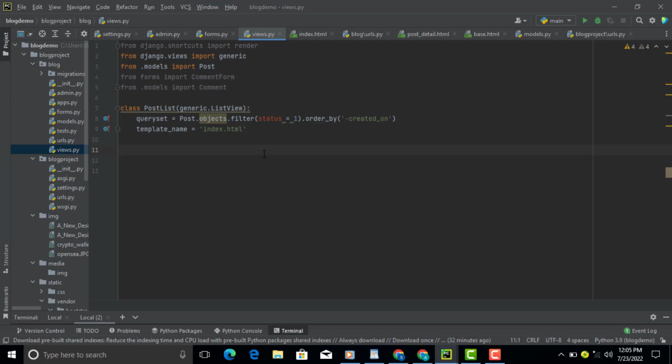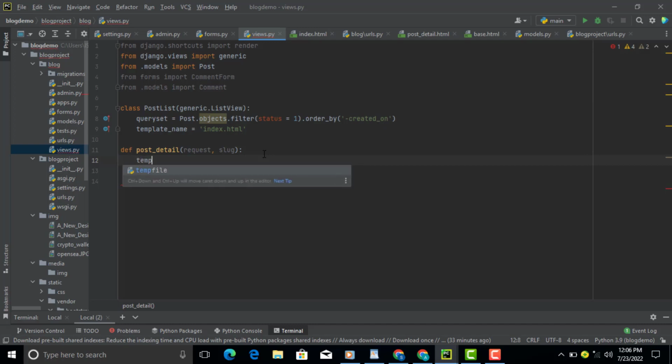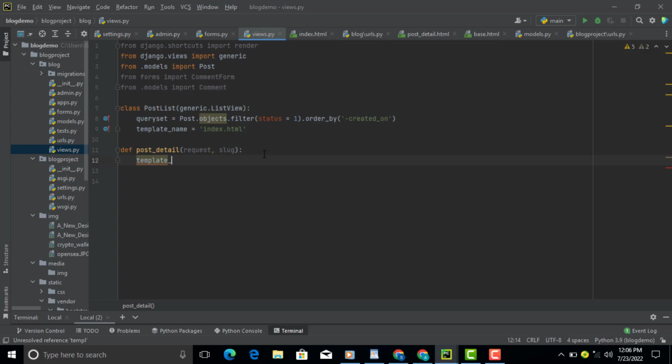So after that we need to come right here and then define a function. This function I'm going to call post_detail, like this. It's going to take two arguments, request and slug. You'll understand better later in this video why it's taking these two arguments. So after that I need to give it a template name. So template_name equal to post_detail.html.